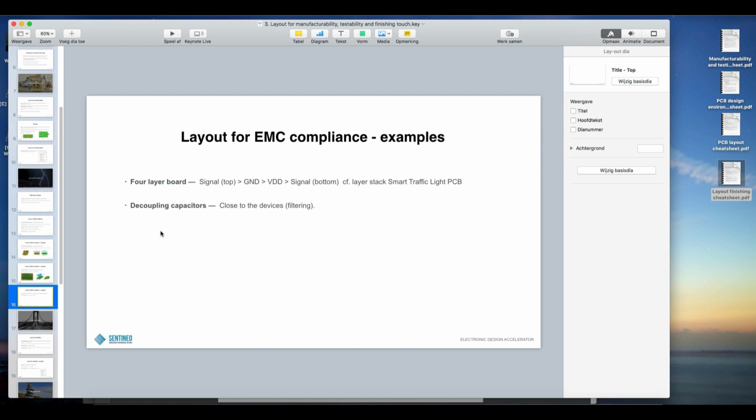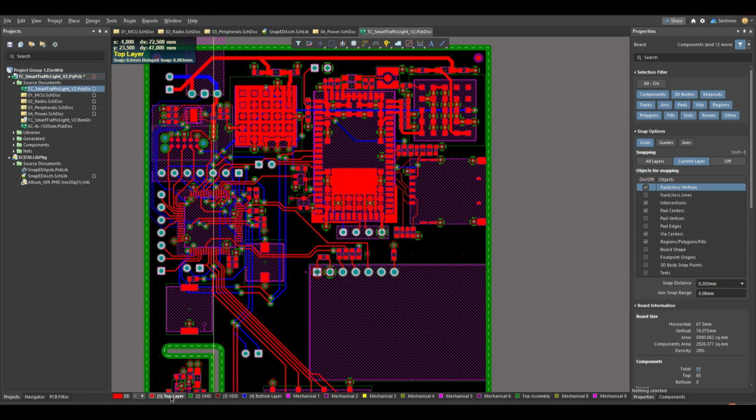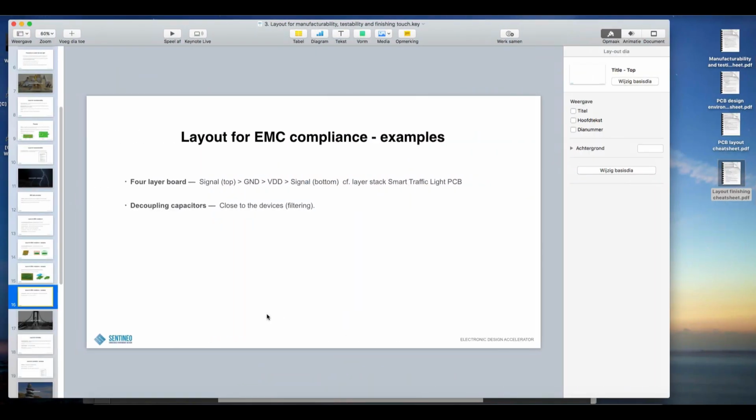Then four layer board. So if we refer to our design over here, so I have my top layer, then the second layer is the ground layer, then there's a VDD layer and a bottom layer. So inherently by this layer stack, we have already some extra shielding between top signal layers and bottom signal layers. So that's a very interesting thing, and it's a, let's say, relatively cheap thing to do.